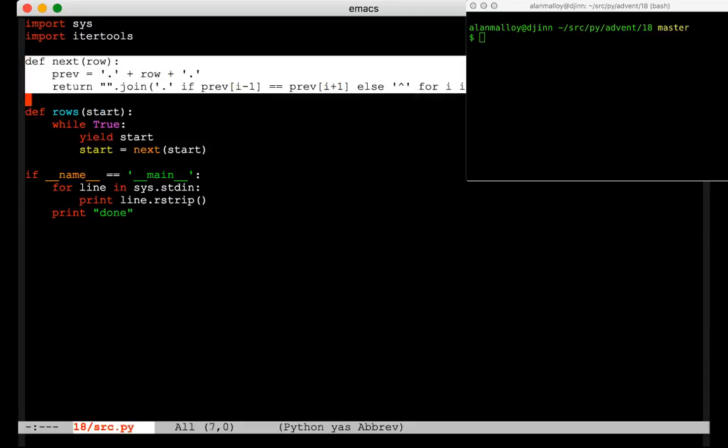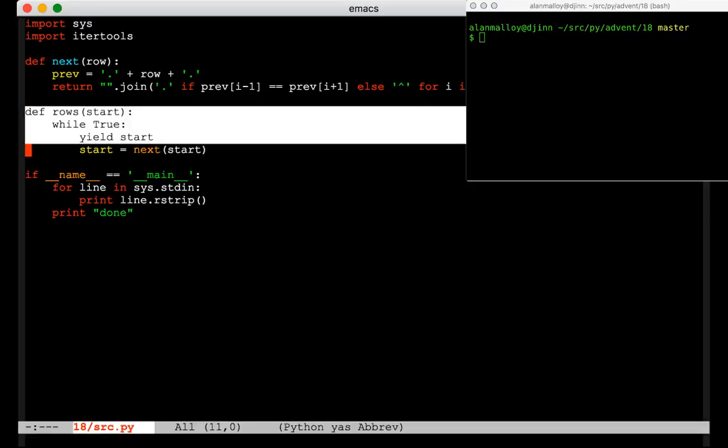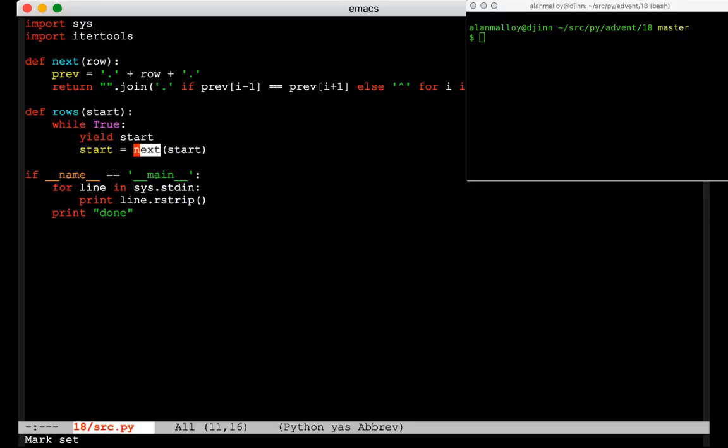But so, I hope you guys enjoyed that little trip down nostalgia lane. We didn't write anything very exciting. We wrote rows, which is basically just iterate with the function hard-coded as next. And in fact, let's call it iterate of x f, because we might have a different rule for computing traps, for example, in part 2, and it'll be nice to have a general iterate.